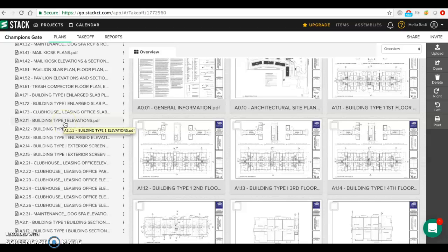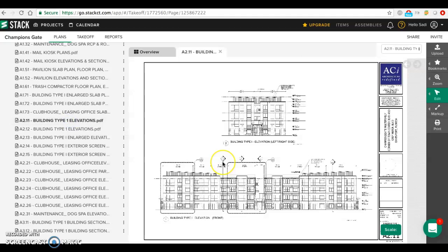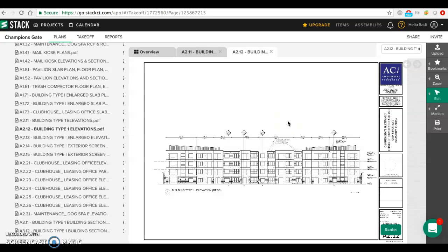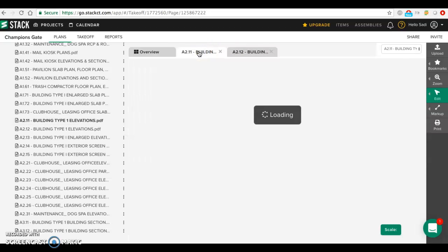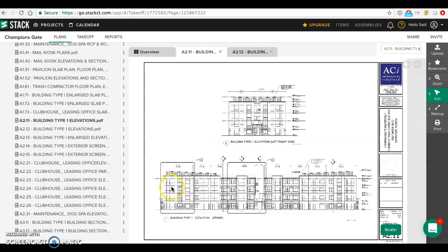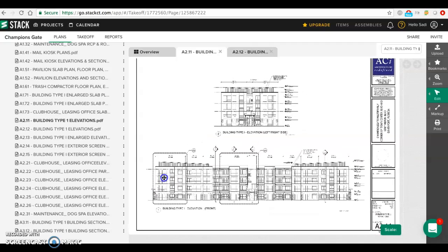Because you're gonna have exterior elevations for the leasing office, okay? You're gonna have exterior elevations for a lot of different things, but right now we're talking about this building type 1. Now, building type 1, I'm going to go ahead and open both elevations. All right. As soon as you open the elevations, what I'd like you to pay attention to is basically the page and the format of it.